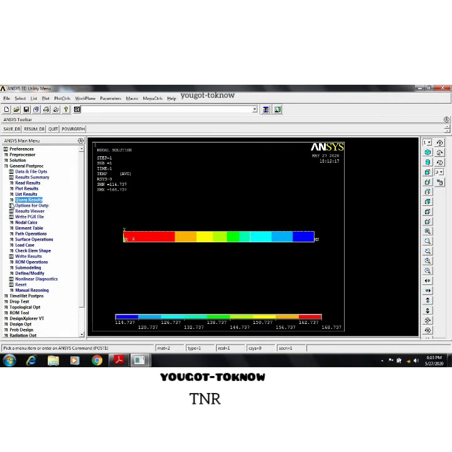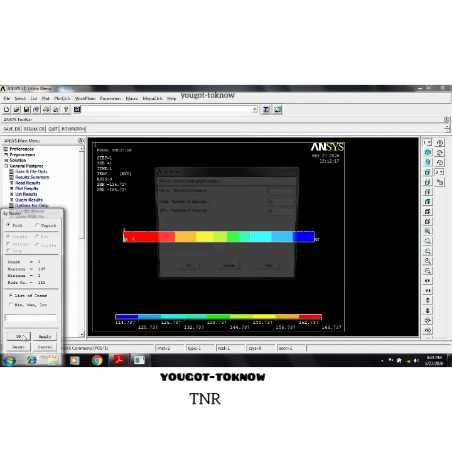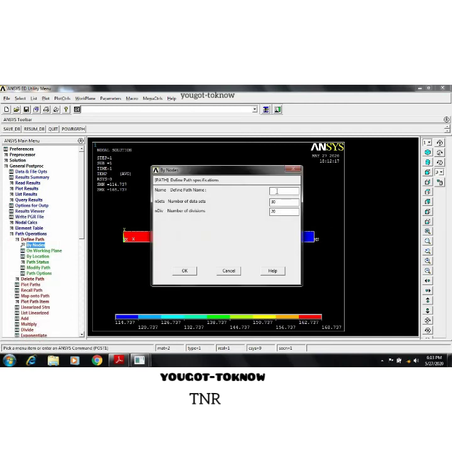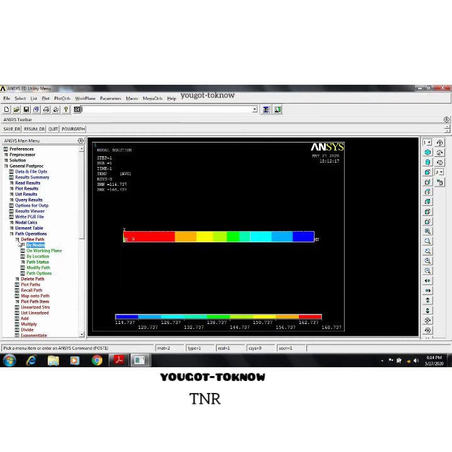Now after this, in this problem it is not given to plot the graph. But if you want to plot the graph, use the same procedure we used for the previous problem. Path operations, define path, by nodes. Now I will click this and this. Give OK. Now it has taken some name; you can give it a name like PP, no problem. Then go to next, map onto path.